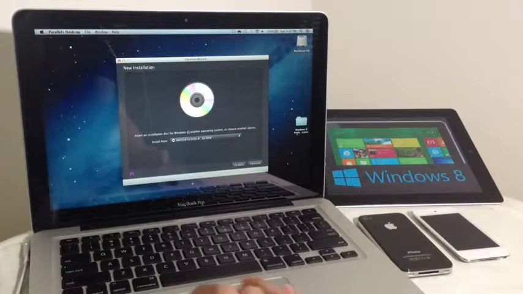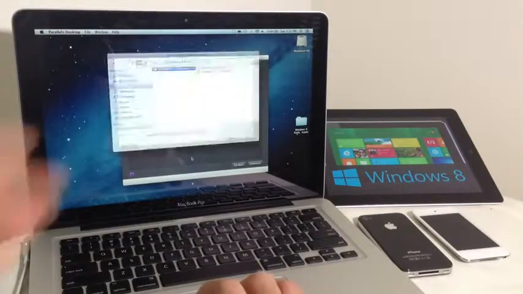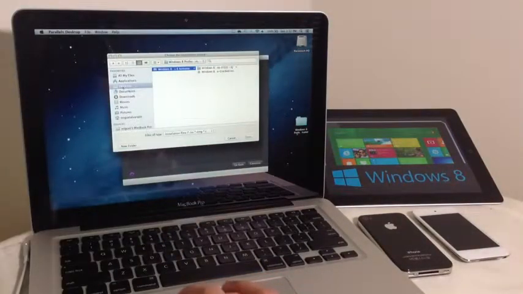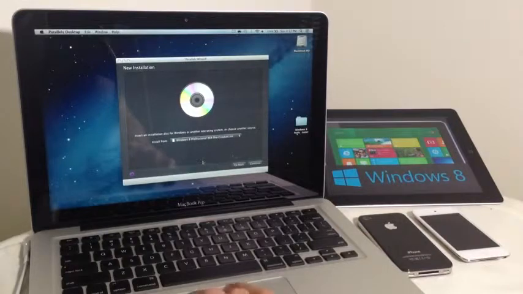Now, right here on this option, if you're using the disk, go ahead and select the disk, or in my case, I'm going to select the image, which is my ISO image that I have here on my desktop. So desktop, Windows 8, select my ISO image and hit open. There it is. My digital copy is already preloaded, so go ahead and hit continue.